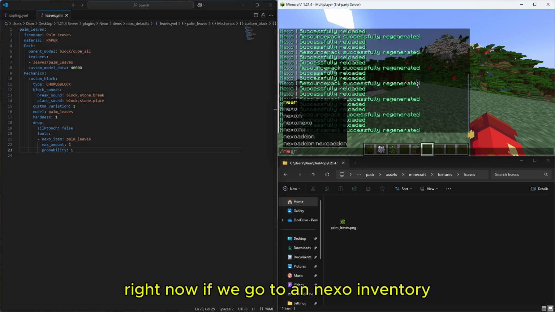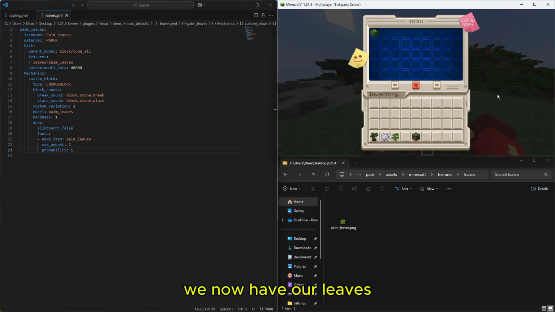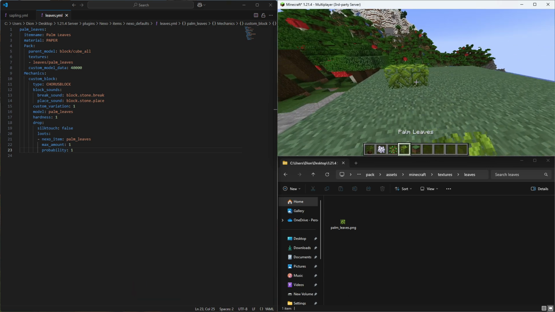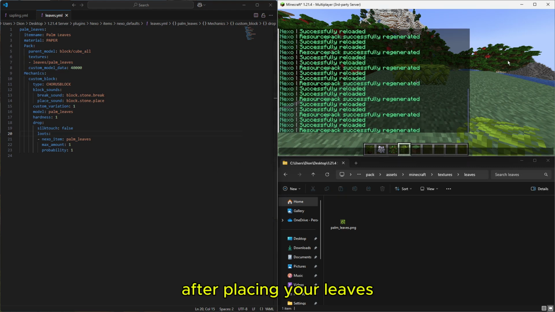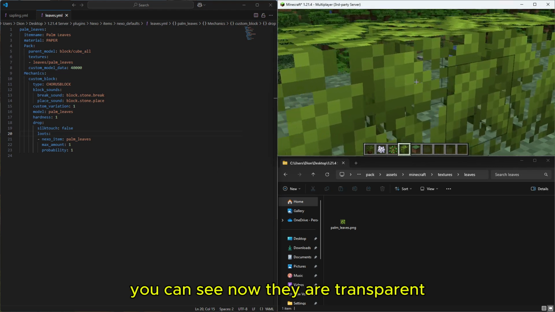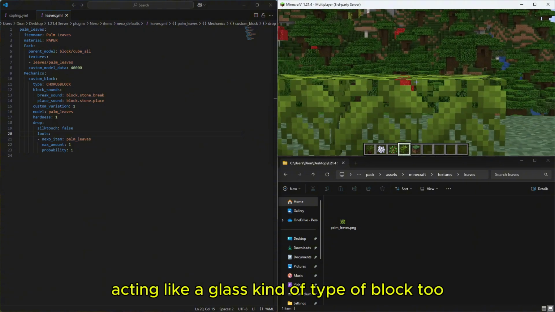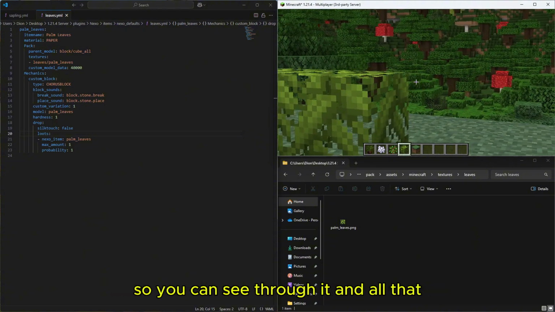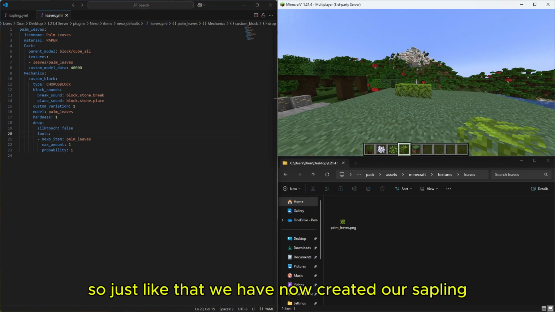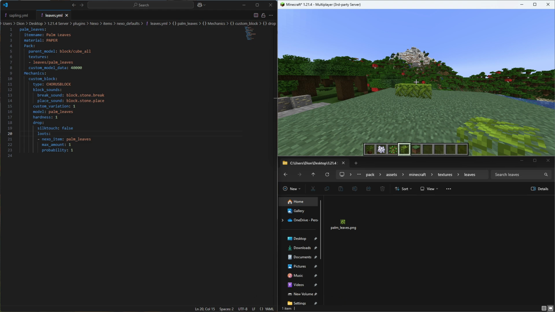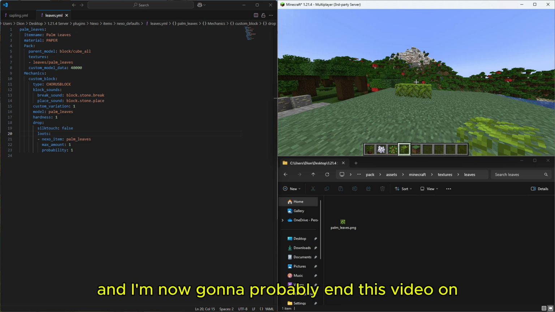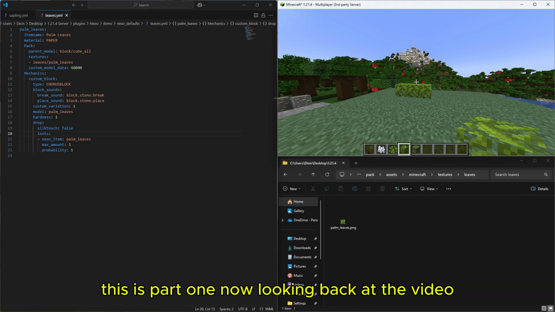Alright, now if we go to the Nexo inventory, we now have our leaves. After placing your leaves, you can see now it's all transparent. So it's pretty much acting like a glass type of block too, so you can see through and all that. So just like that, we've now created our sapling, we've created our leaves, and I'm now going to probably end this video on this as part 1.